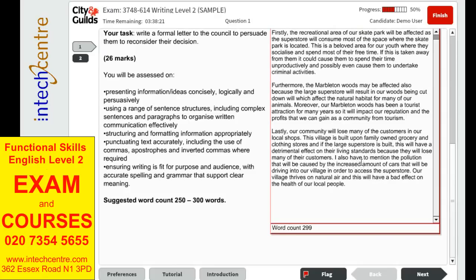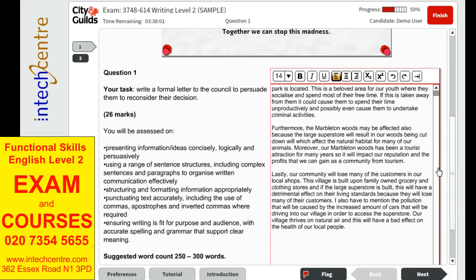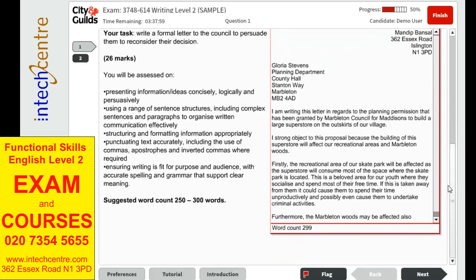So I've written, I also have to mention the pollution that will be caused by the increased amount of cars that will be driving into our village in order to access the superstore. Our village thrives on natural air, and this will have a bad effect on the health of our local people. So I've written all of my points now, in 3 paragraphs. So now I can just conclude this letter.